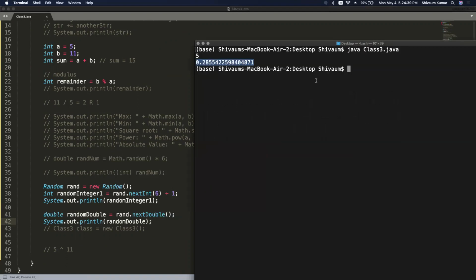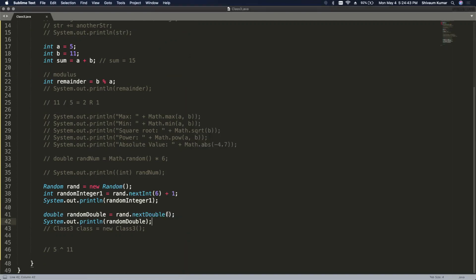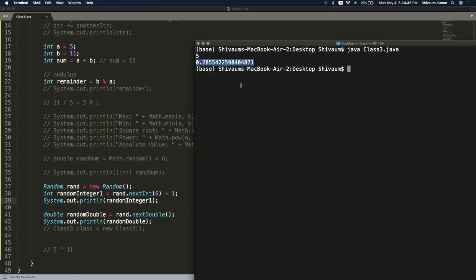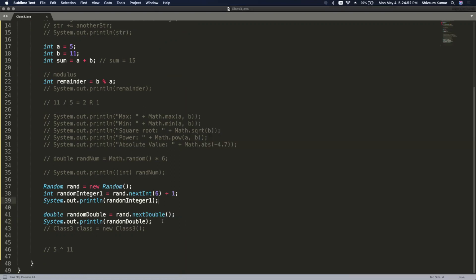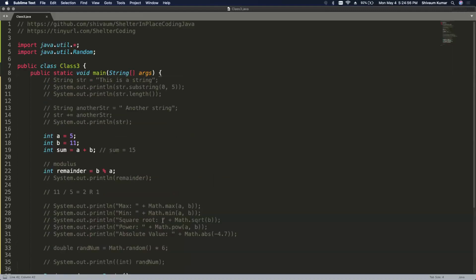When you run this random double, it will also give you a random number between 0 and 1. So it'll be 0.28 in this case, and if I run it again, 0.86. So these are just different ways that you can get random numbers. The import statements you always want to include above where you define your class. In my case, I have public class 3, so you always want to include that above the definition of your class.